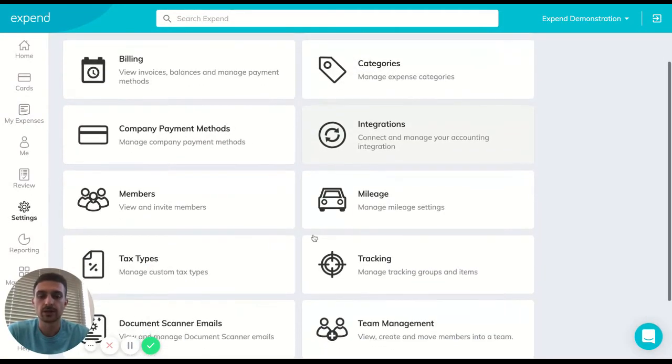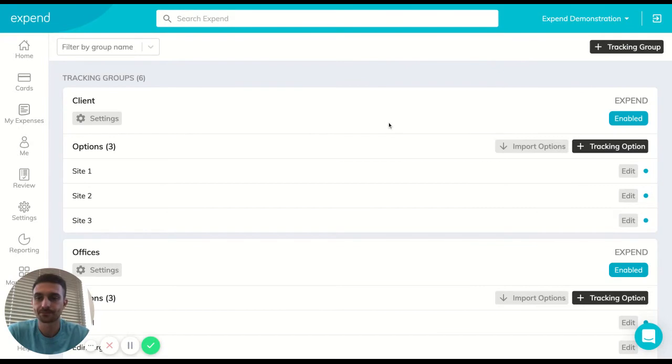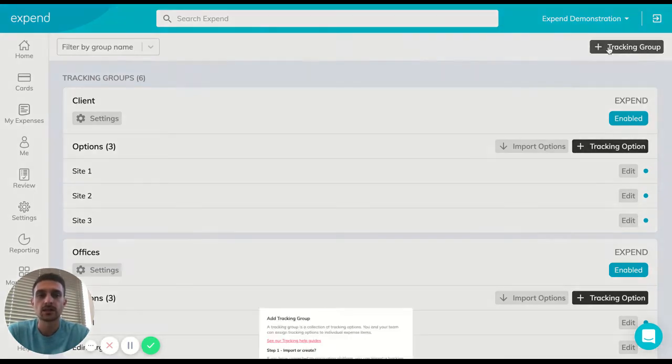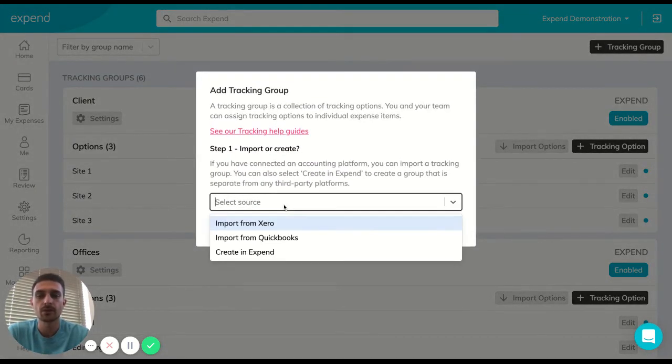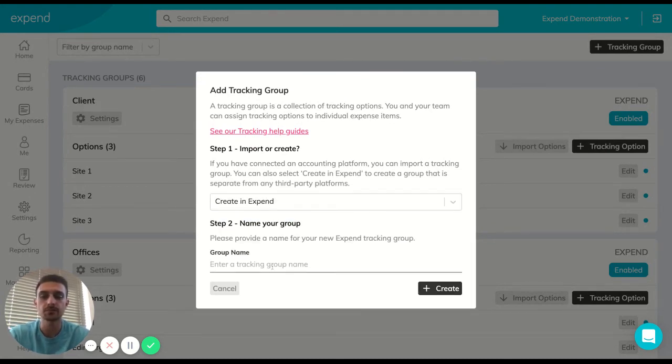The final bit that we're going to look at today is the tracking groups. So these are provided and available for users to be able to granulate the data that they're providing to admins, so to give a better picture of what it is that they're submitting. Again, to add a tracking group in the top right corner, you can either import these if you're a Xero or QuickBooks customer, or you can create that within Expend. You'd name the group.